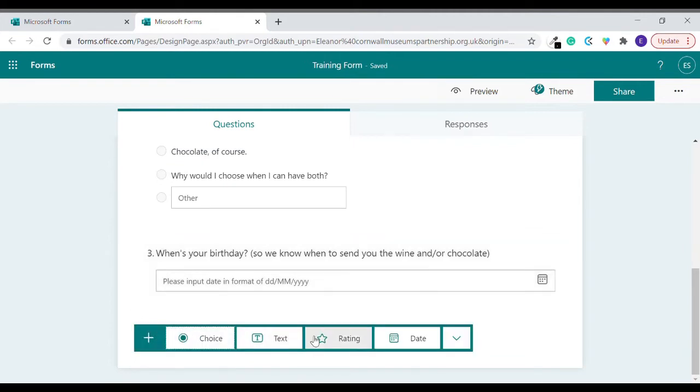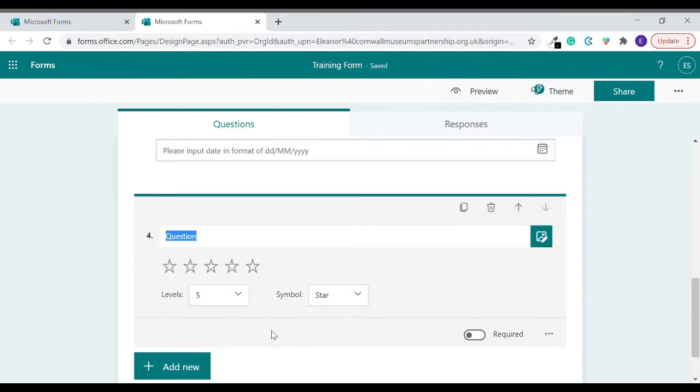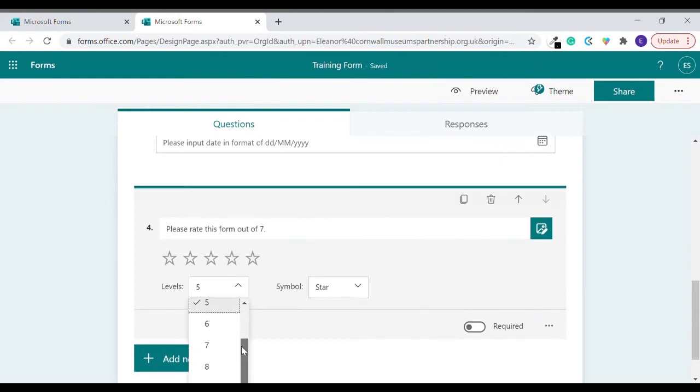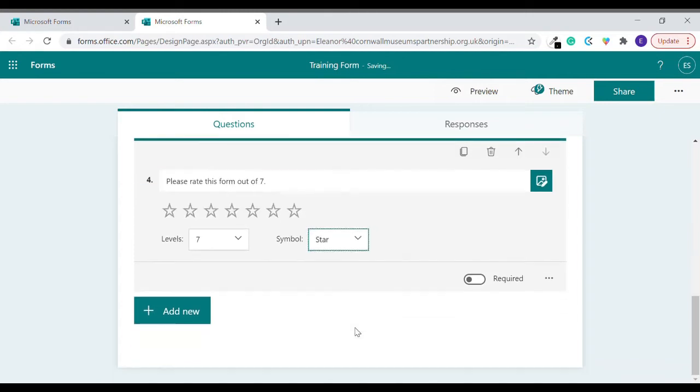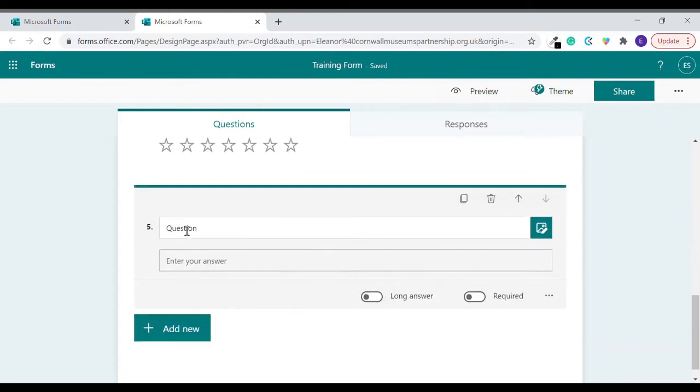The rating function is particularly useful when you want to gather quick and simple information about people's opinions of an experience, exhibition or event. Within the rating function, you can edit the levels or the symbol. For this one, we'll go for 7. To edit, I simply click on the drop-down list and select the number that I would like to use. I can do the same thing in the symbol section, either choosing numbers or stars, depending on the type of form that you'd like to create.